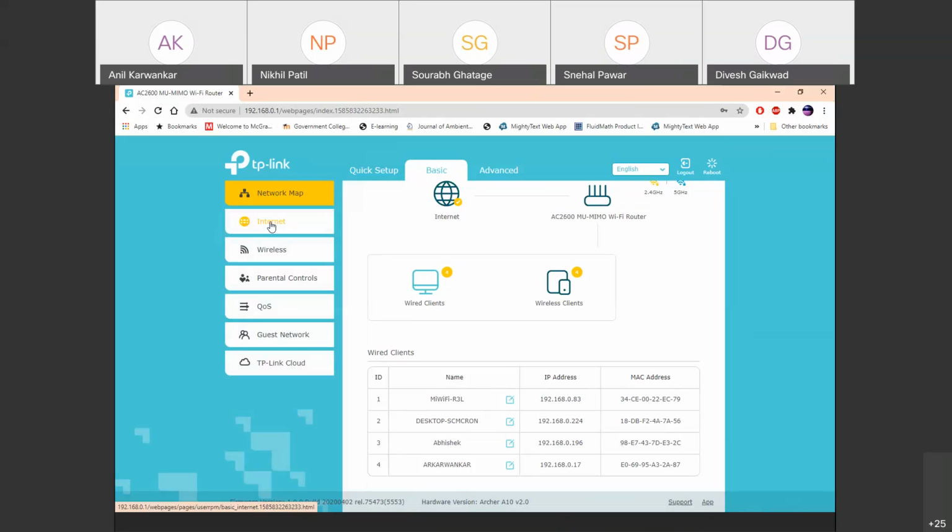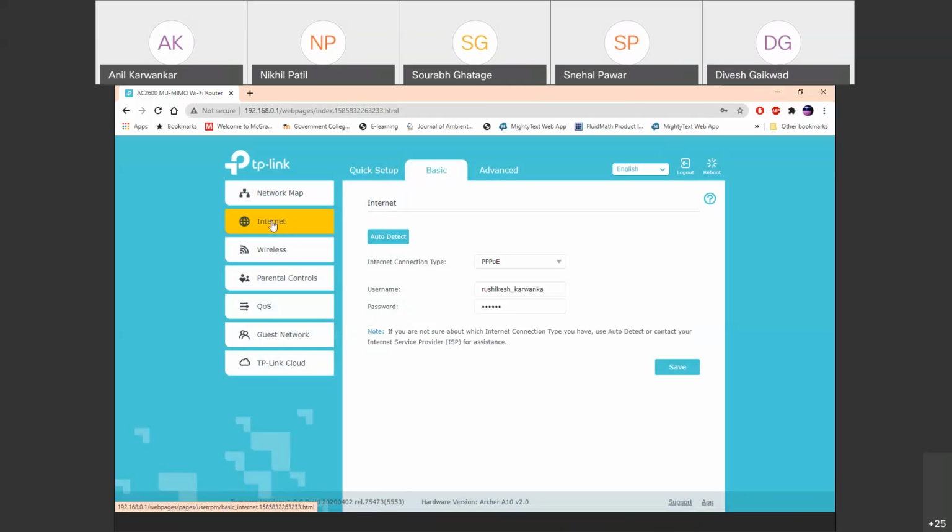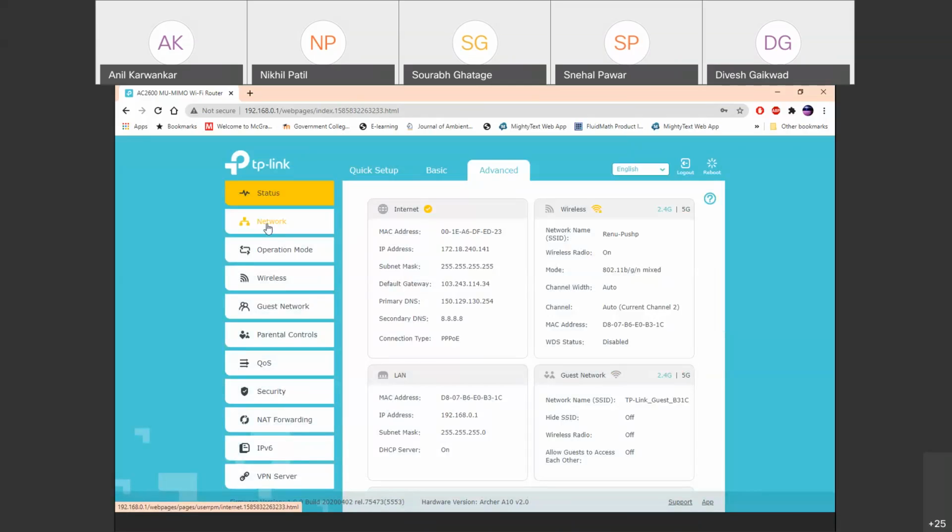Here the important thing I want to show you is the network mode. See here the network mode for a local area network. The IP address that is allocated to my Wi-Fi router is 192.168.0.1. See here, it's a class C type of IP address which is allocated to my Wi-Fi router.